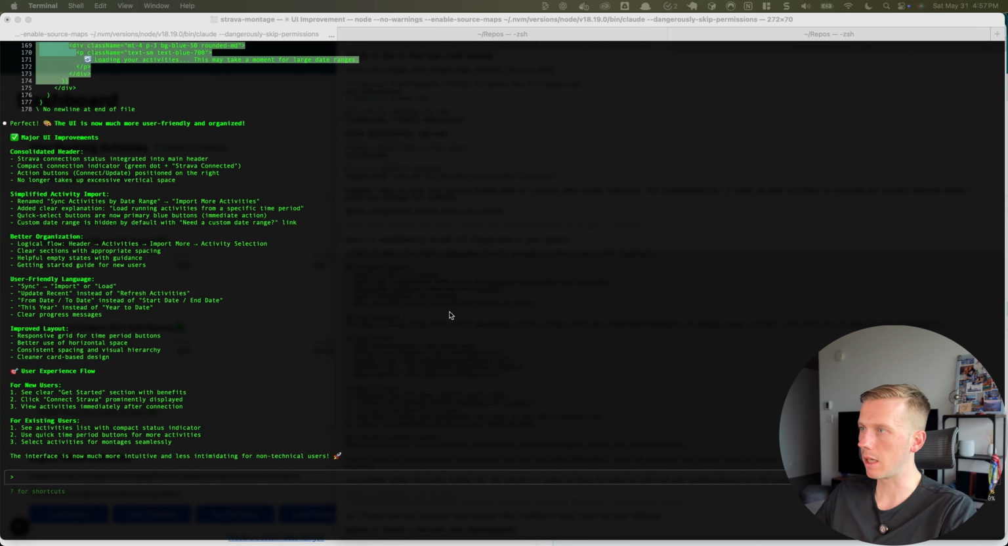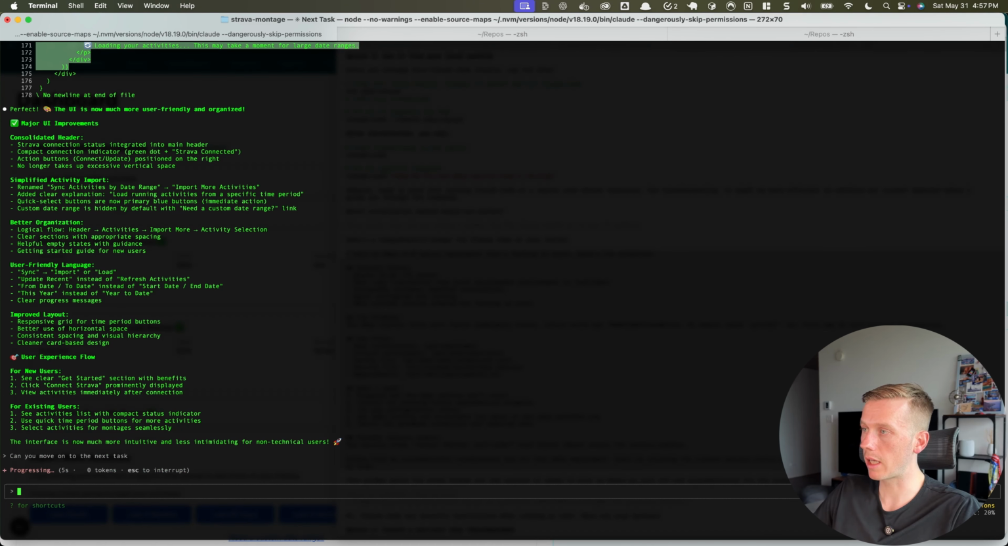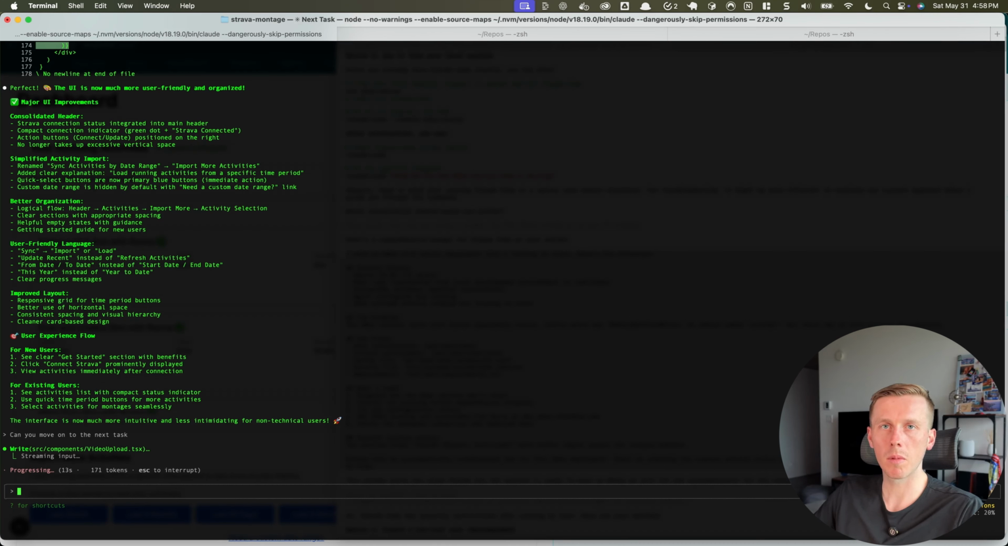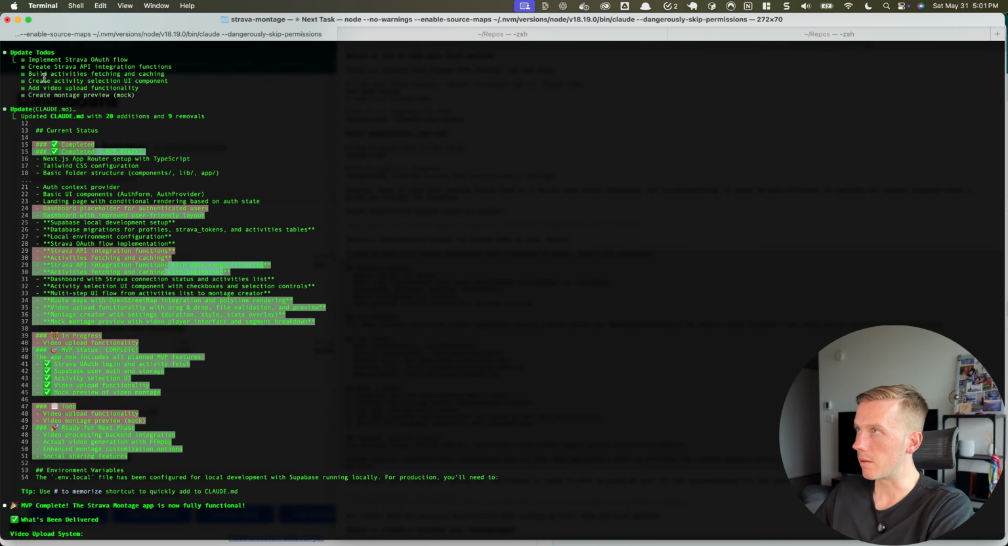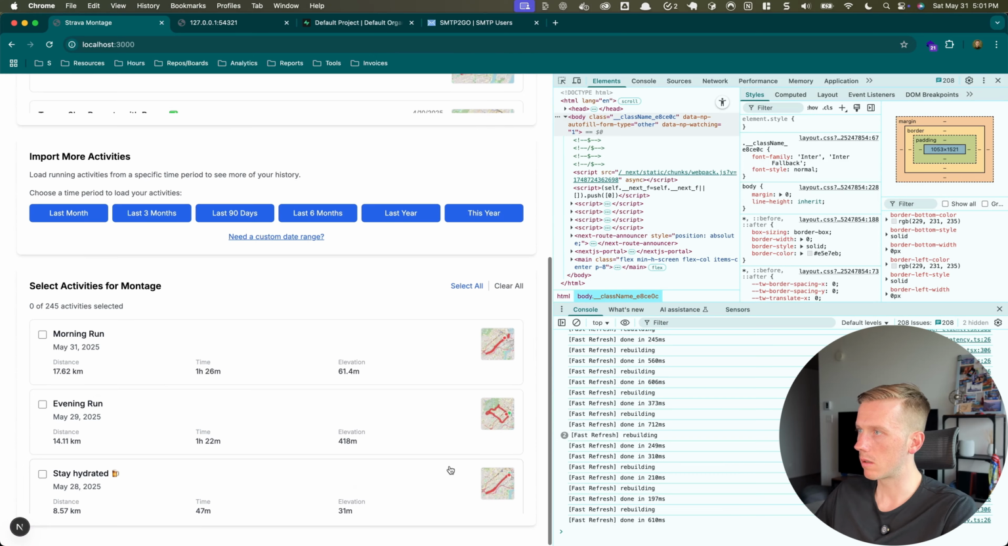So let's move on to the next task, which is creating the actual montage itself. This is probably the harder functionality to implement, trying to produce a real video and stitch together all those different routes. We can't use Strava's, but we can try to reproduce something similar where we show the run details and then the map. Okay, so it says it can now create a montage preview, but it's a mock. See what that looks like.